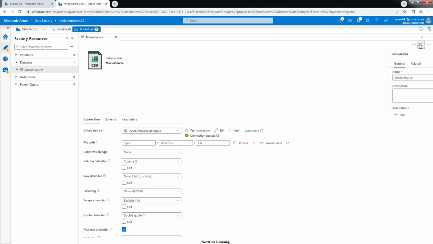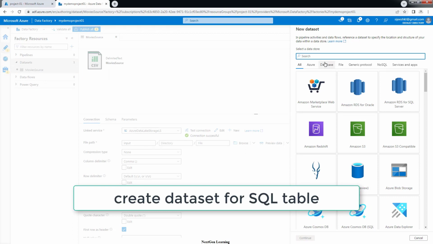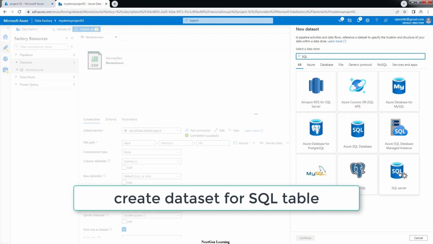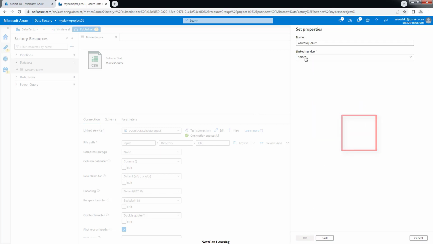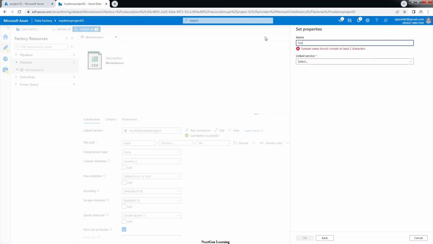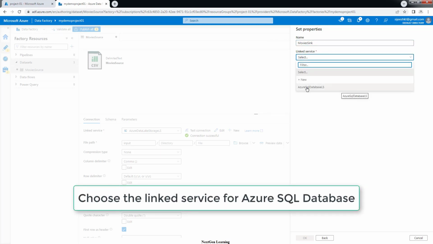So that is fine, and we can create one more data set for our SQL database. Again, repeat the process. New data set, then type SQL, then use Azure SQL database, then continue, and I can just use this option, name movies sync, and link service. Whatever the link service we have created for SQL database, we can choose that.